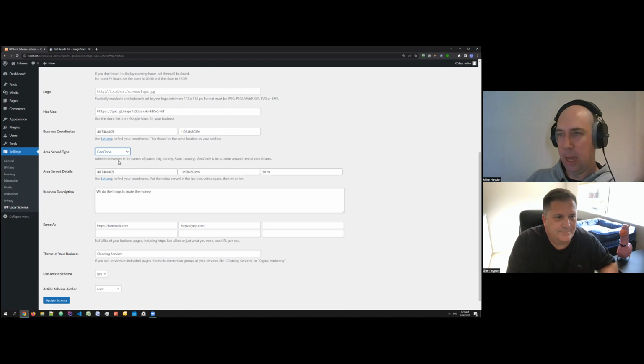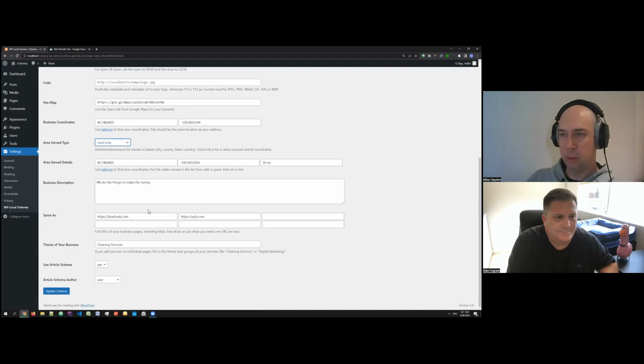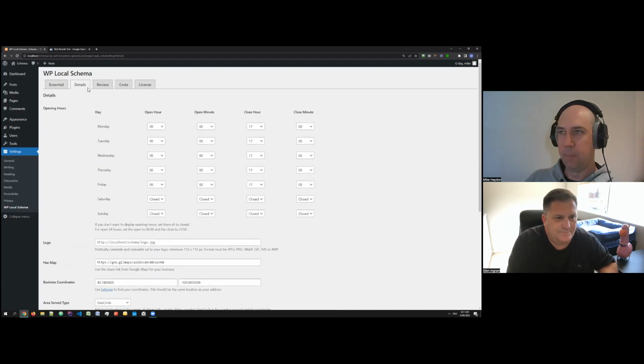So we've got the area served, which just puts a pinpoint and then says how far it is. Got the description, and sameAs, where you would put either your social accounts or citations. And then we've also got some article schema if people want to use that, and it can either be the user or the organization.